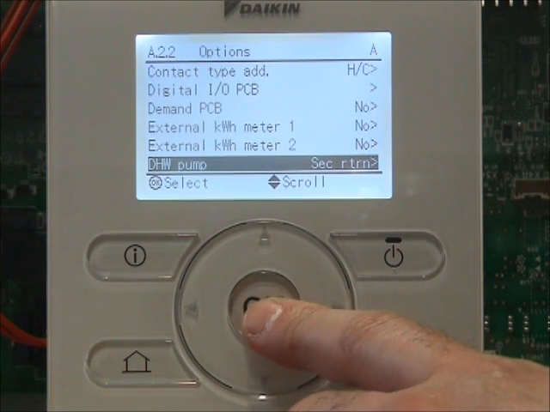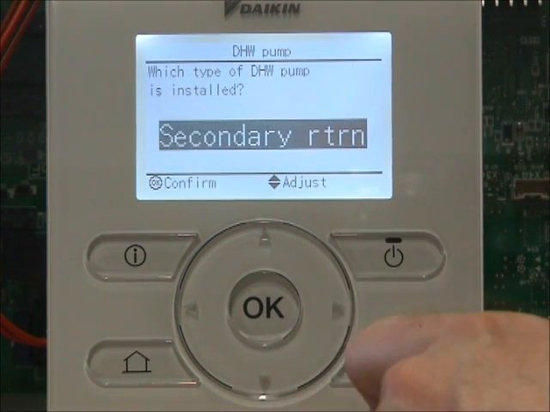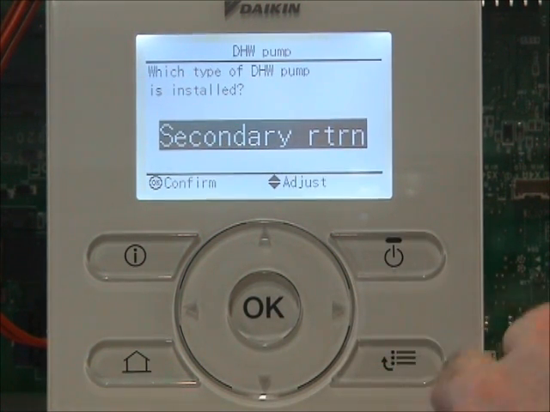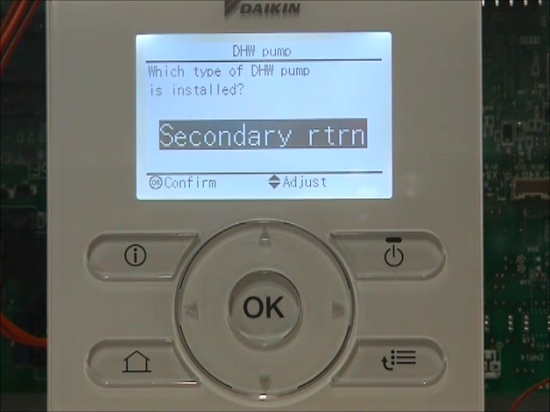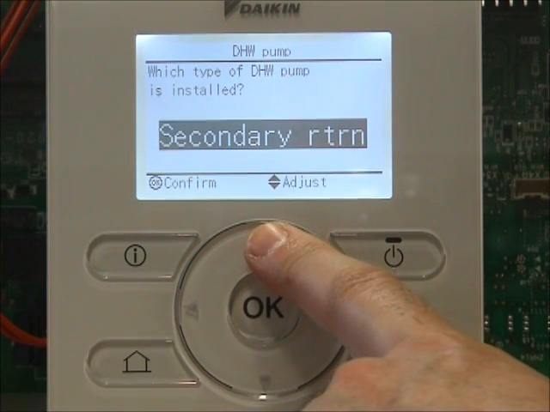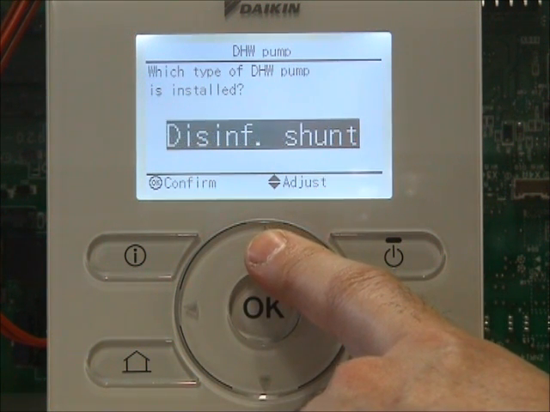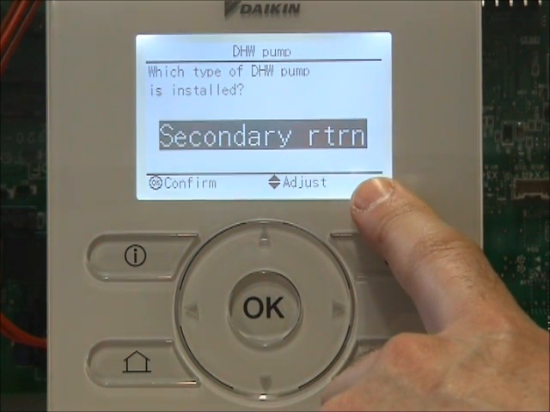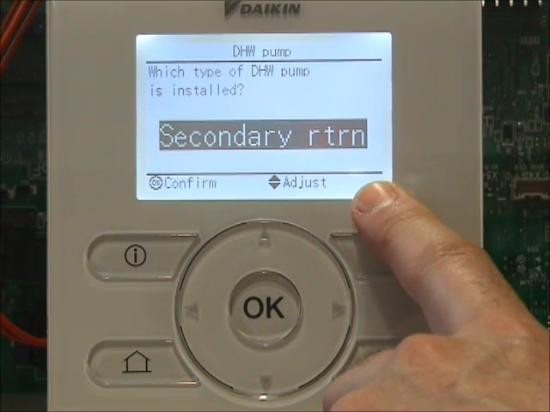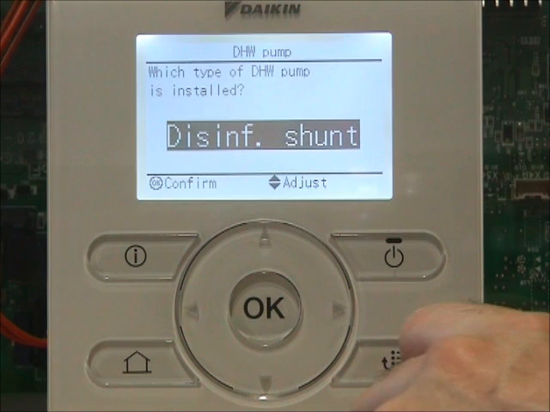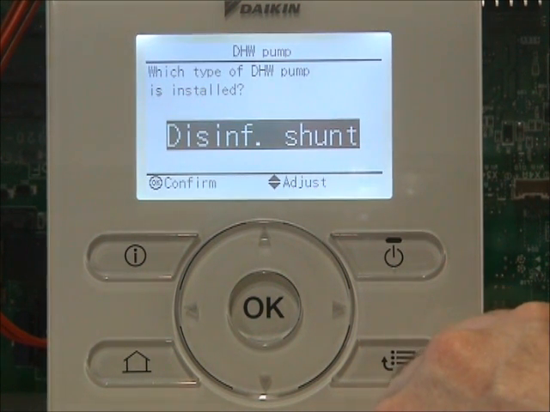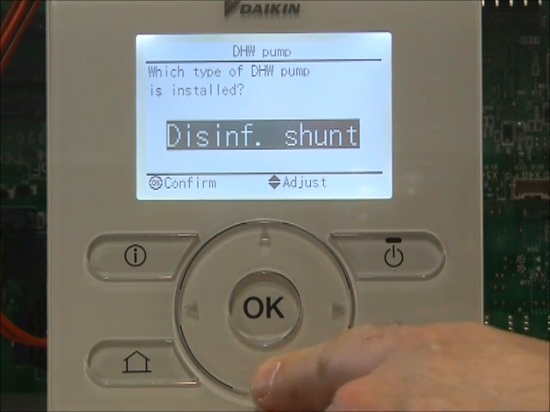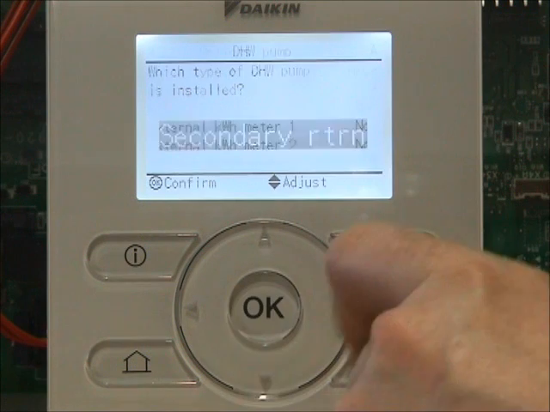Domestic hot water pump. Do you have a domestic hot water pump installed? You can actually install your secondary return water pump in this unit, or to the unit. By doing that, you can program it as a secondary return or a disinfection shunt pump. A secondary return will give you a full 7-day programmer to program your secondary shunt pump on. Disinfection shunt pump will only bring it on during disinfection function once a week, where you take the tank to 70 degrees and hold it there for 10 minutes. So we'll select secondary return.